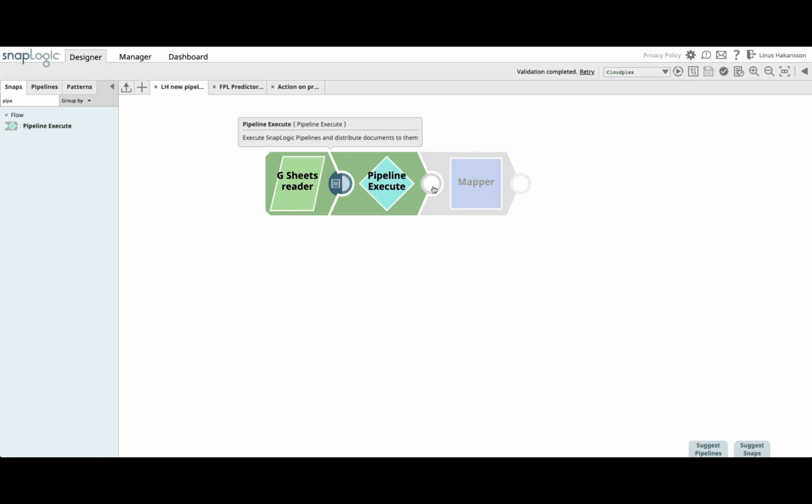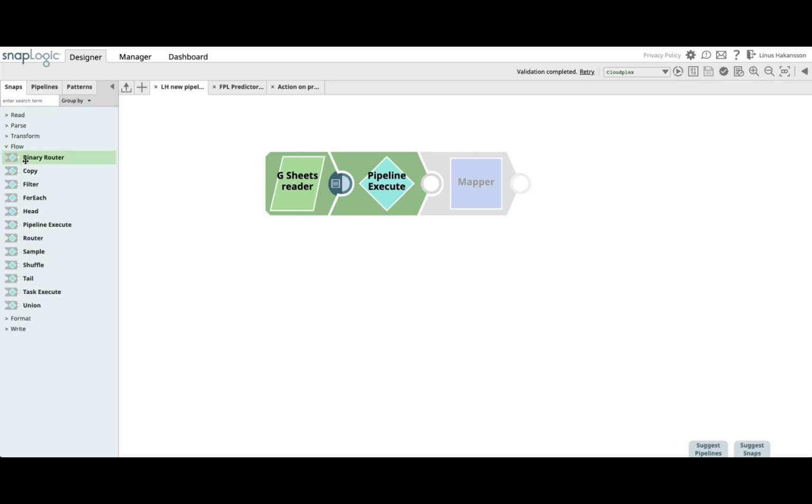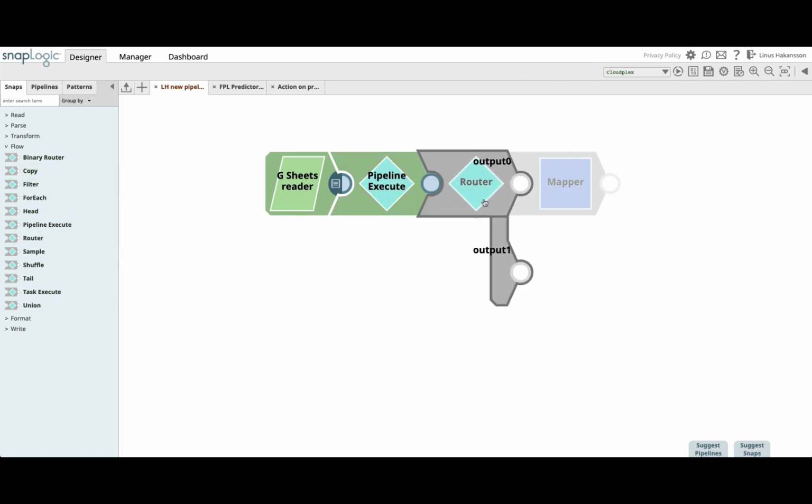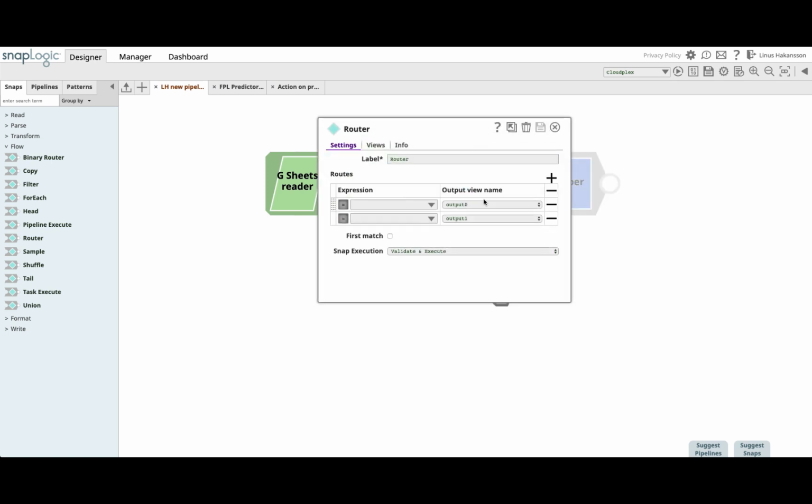So we essentially need some way to route different logic into different actions. We want to look for our different flow snaps here. In this particular case, we're going to use the router one, which lets us take one input and, based on an expression, route the outcome to different parts of our pipeline flow. If we configure this router, first of all, I want to give it a meaningful label. So I'm going to say check if bargain.